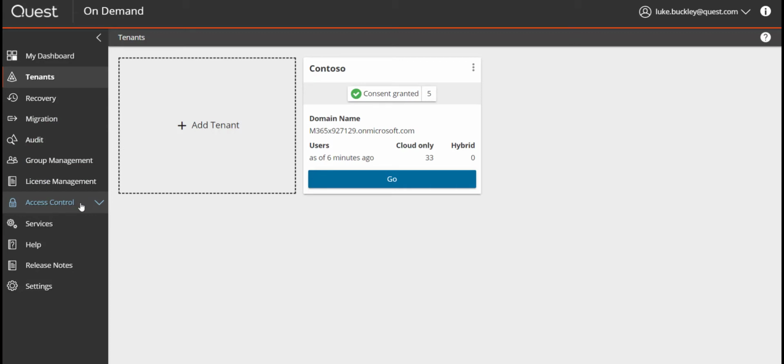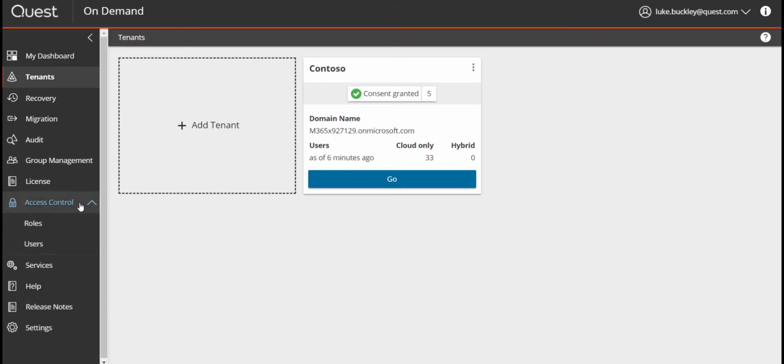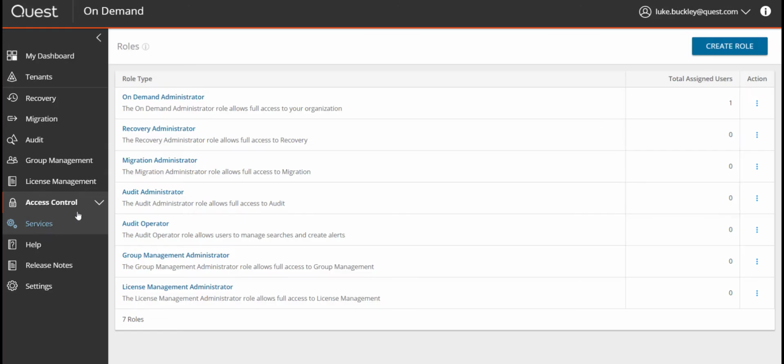Next is access control. On Demand comes with a list of predefined roles with specific permissions that'll grant a specific user access to something within the product. For example, migration only or audit only, etc. You can even create your own administrative role and grant a user access to one or many specific features.